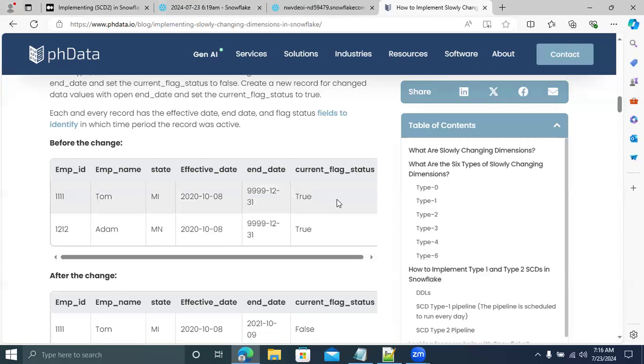Effective date. It's effective date and then end date. End date, flag status, current flag status. If it is an active record, we will have to make it true. If any update happens, you have to put the previous version as false, and then the current version is going to be true. Now, these are before the changes. We have two records. These are the SCD type 2 attributes, and these are the employee attributes.